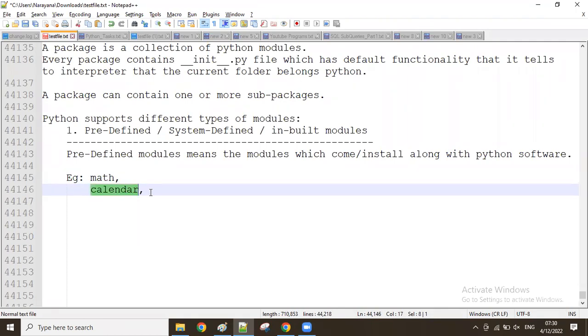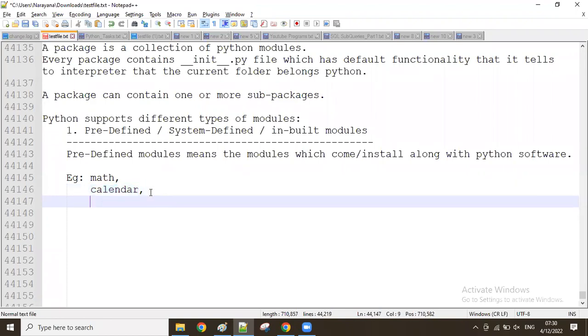Like to find the leap year. Between two dates, I want to find the number of months, number of years, number of days. Regarding calendar, all operations we can do in this module, right? Next, suppose I want to display all the days, Monday to Sunday. Then which one we use? We use the calendar module. And I want to display all the months, Jan to December. Which one we use? Calendar we use.